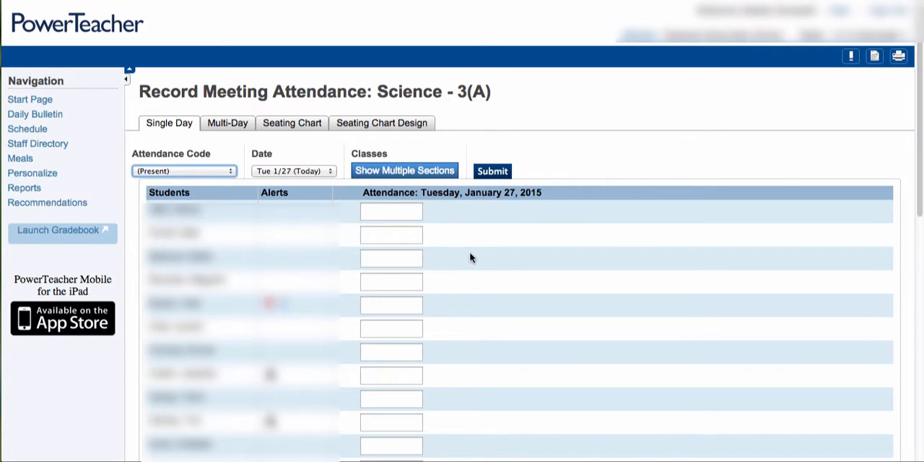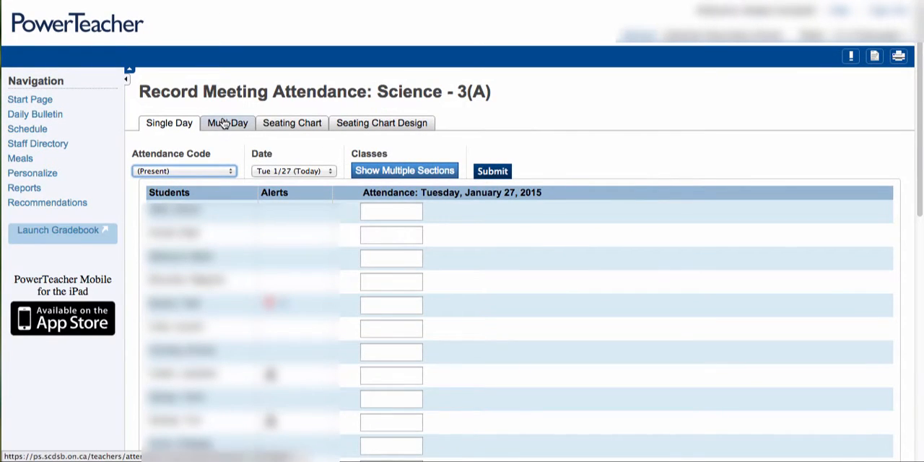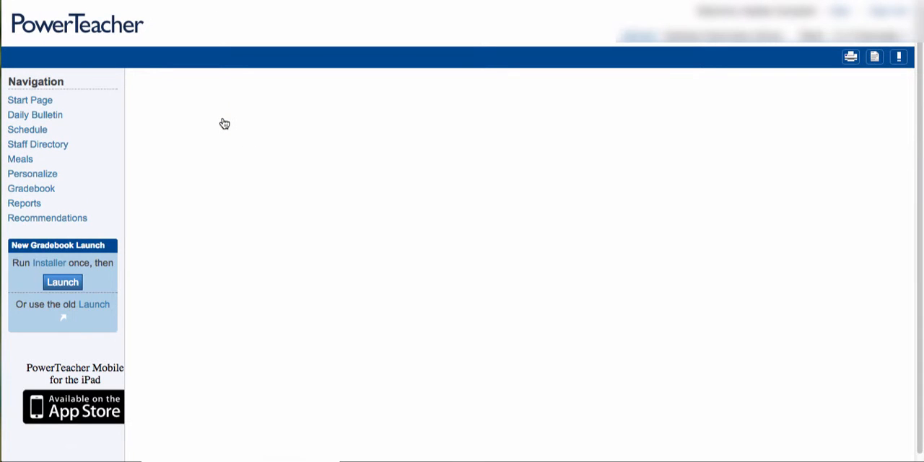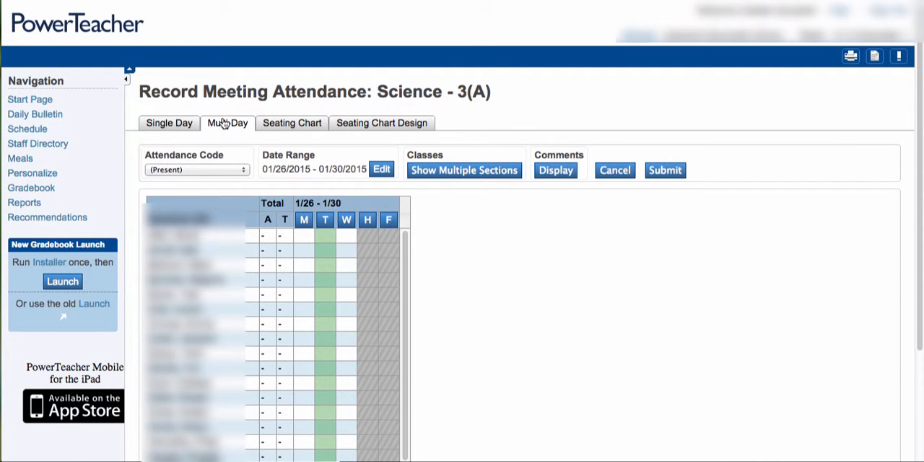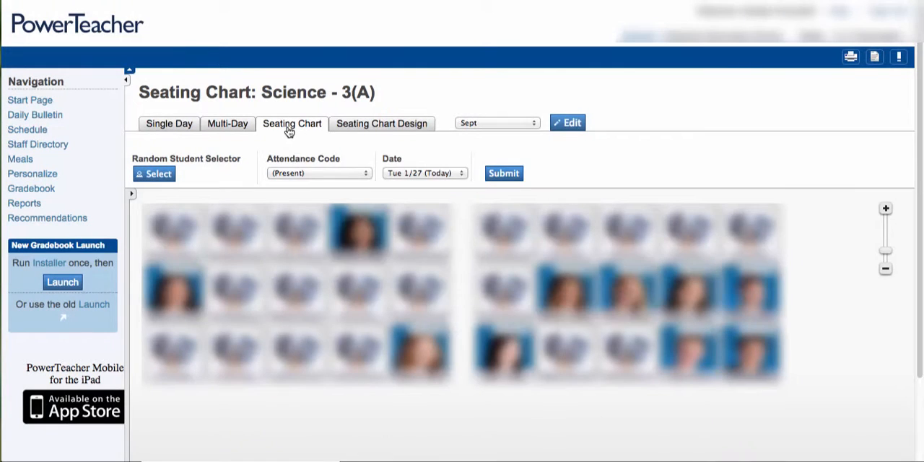So we get our list of students here, and what some people don't know is that the tabs here correspond to the other buttons on the start page. So we can go to a multi-day attendance, or we can go to the seating plan. So when you're on the attendance page, we can look at multi-day attendance, and that's where you can change attendance for different days.